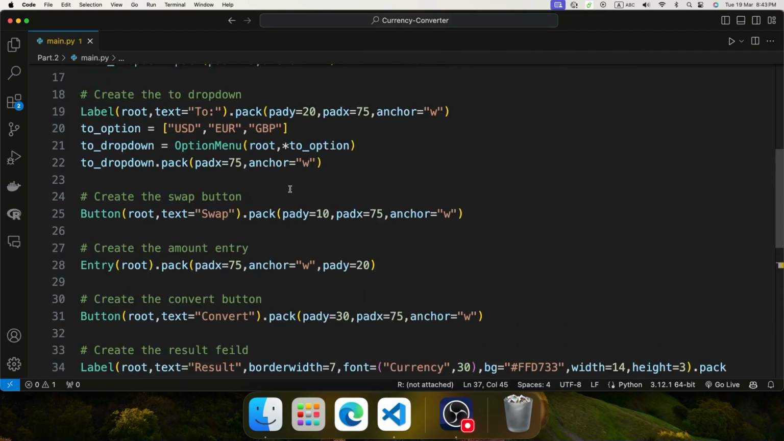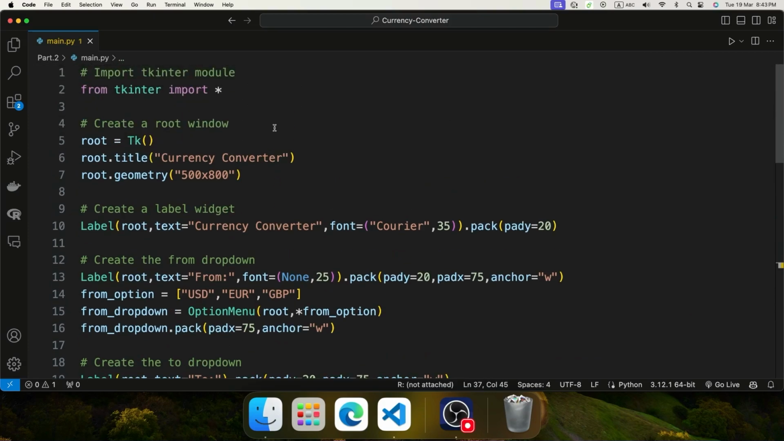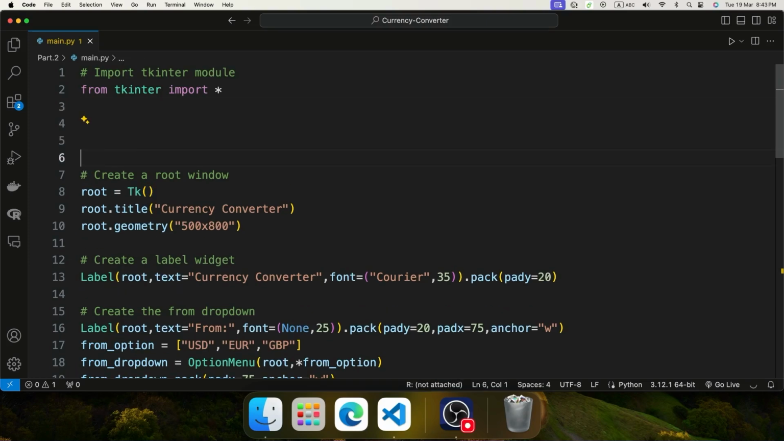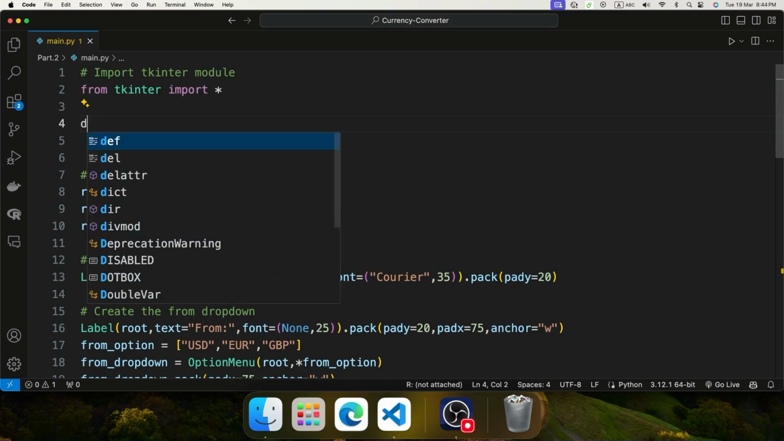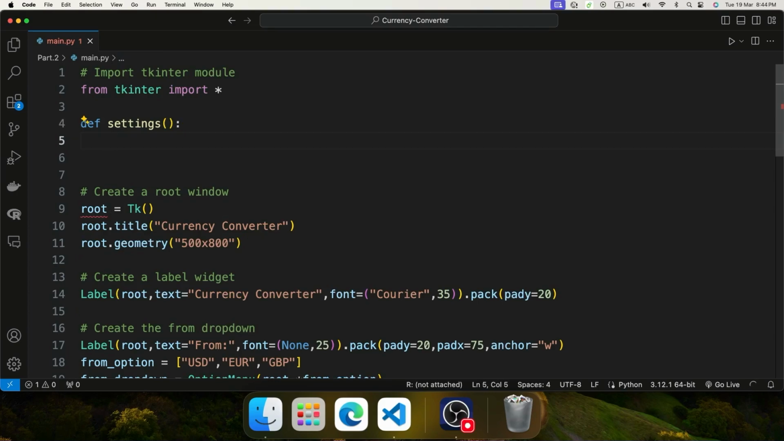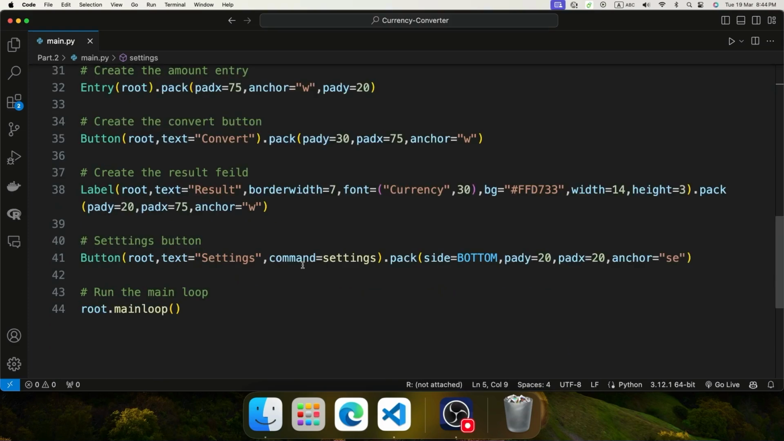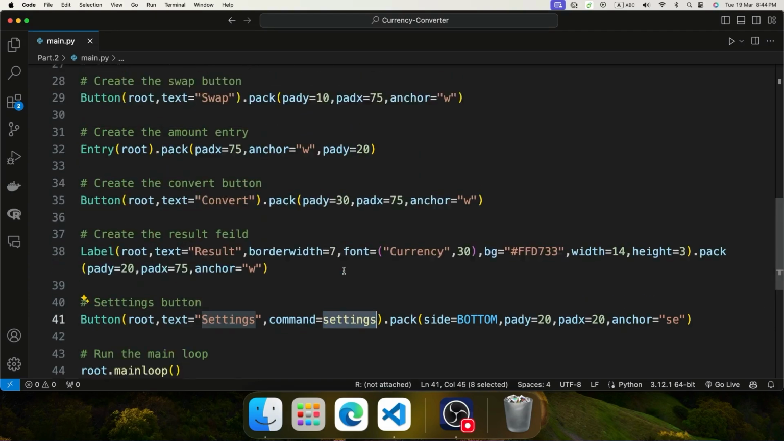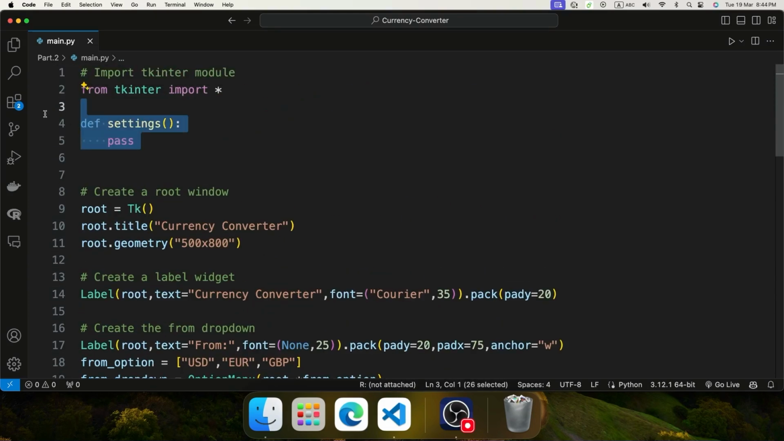After we do that, we'll go back to the top of the code. And before we specify our window over here, root, I'll add a couple spaces and I'll create the settings function. Settings, and for now I'll pass, which means nothing will happen when you call the settings function. So a command does, every time I click on a button, it will activate the function I put here. So in this case, I specified the settings function, which means every time I click the button, it will activate the code that is in the settings function.